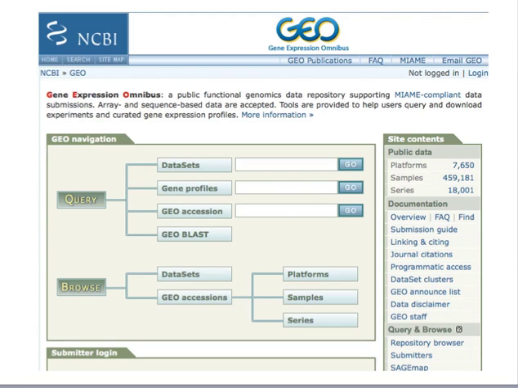But here, let's start out on the main page for GEO. There are a variety of different things that you can do from this main page. Our interest in this class will be searching for stuff. But if you look down at the bottom, there's also a submitter place.